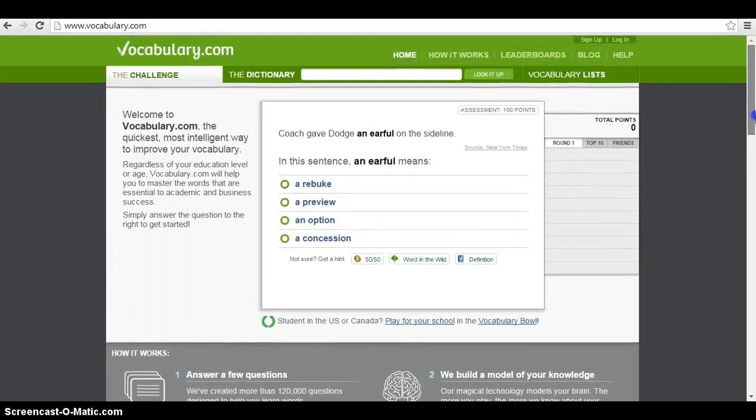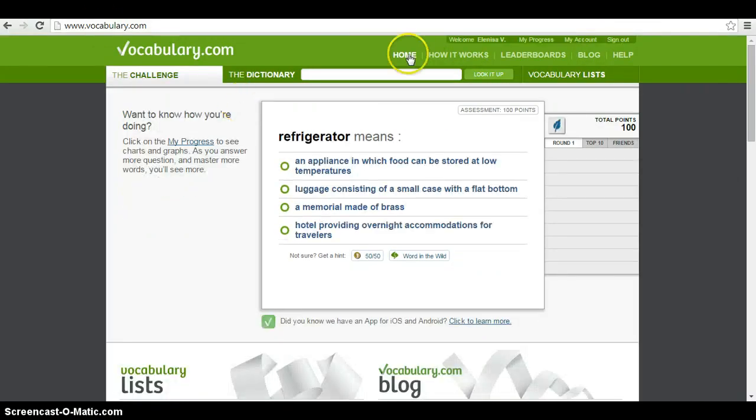So once you sign up, once you create an account, which asks you for a basic email address and a password, when you sign up and you log in, you're going to see your name here at the top, your screen name. As you can see here, next to your screen name, you can check your progress, you can check your account, and there's a way for you to sign out if you're going to be using a public computer. Again, you have the four main tabs at the top. You have home, how it works, the leaderboards, blog, and help. We'll talk about each one of those in this tutorial.